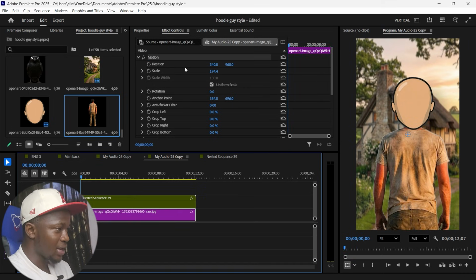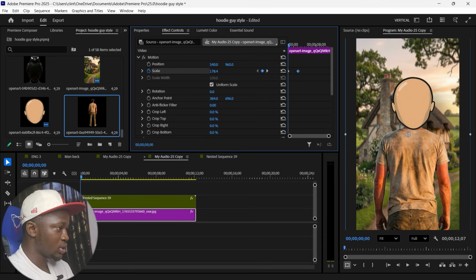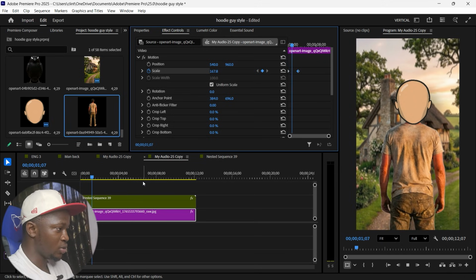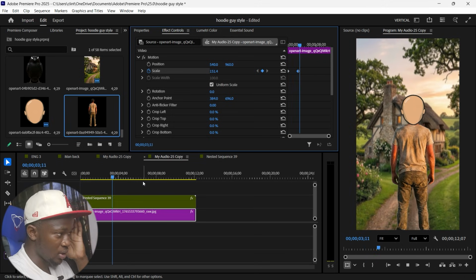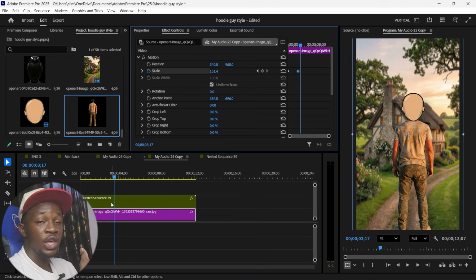Then don't forget, add some scale keyframe to the background. This time it would be in reverse, so do this, and it looks like the guy is walking away. That's basically everything about the animation, just showing this character walking from one place to the other, doing something. If you want to add more emotion, then add blinking animation or hand movement.